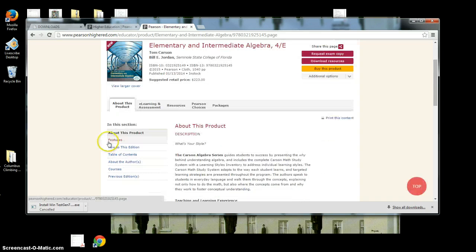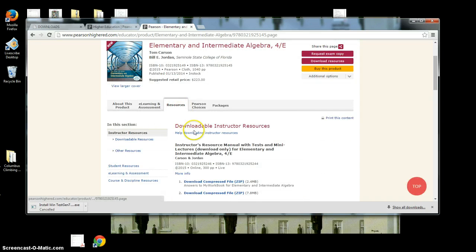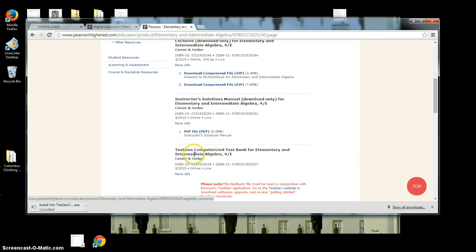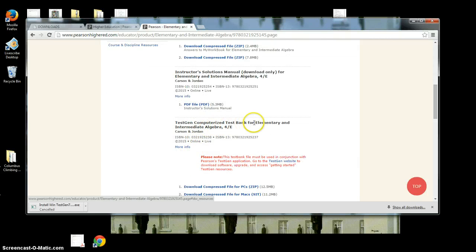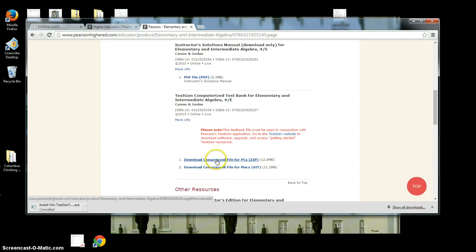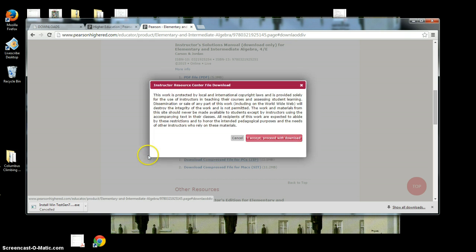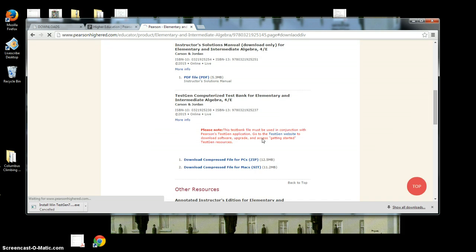And when you look at resources, you can see that as we scroll down, this final one here is testgen computerized bank for elementary and intermediate algebra, 4th edition. And you would just download this. So we're going to go ahead and download that. And you see that's downloading that right there.